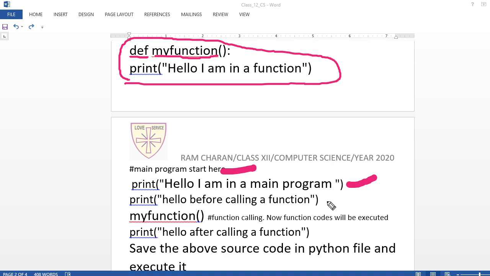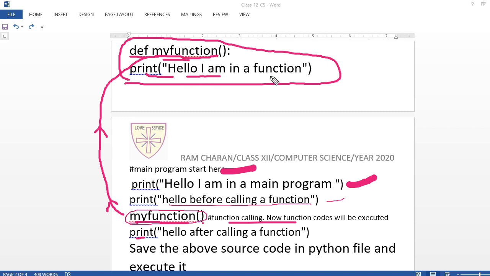So here you check this one, before the function is called. Now here you check this, my function name. You check this name is the same as the my function name here. So this function is being called from here. Here is the function call, then print hello after calling function. Now my function is going to call this function, whatever commands and instructions are there will be executed, and again it will come back to the next line. What is written next? Print hello after calling a function. So this way it is executed.